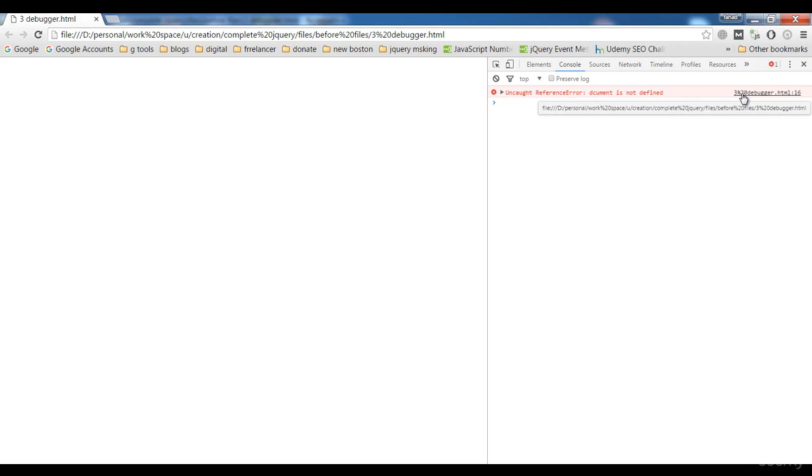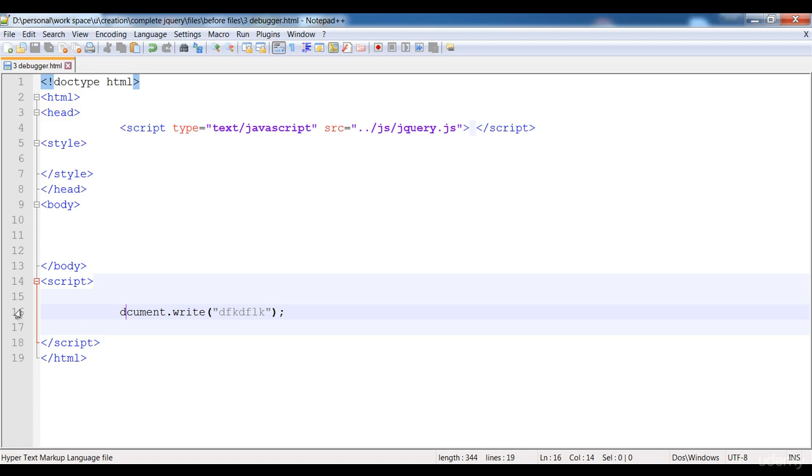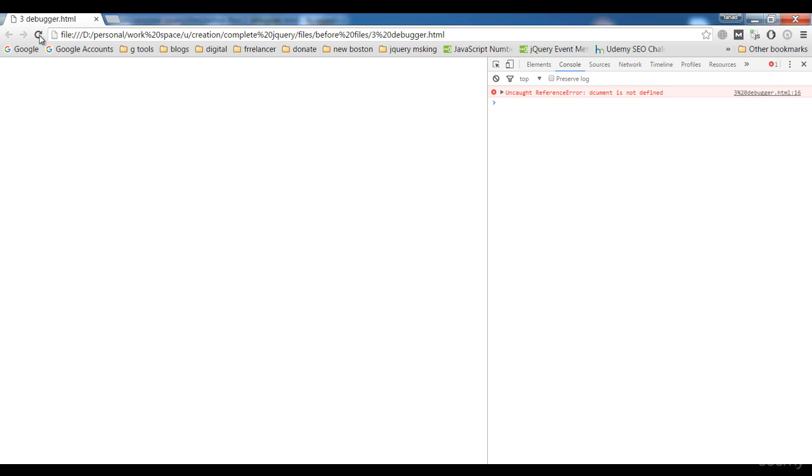Here you see that this is our file name, 3debugger, and here is the line number. What is the line number? The line number is 16. So here you see that the error is at line 16. If we correct it, so I have written the O, and now if we refresh this file, you see that there is no error and the text is printed on the screen.